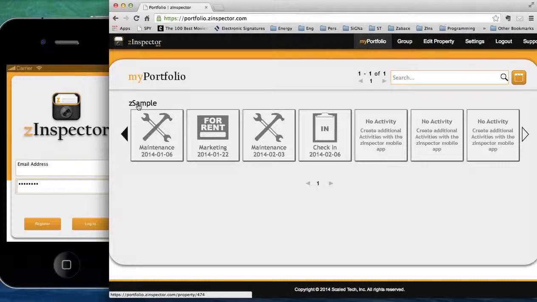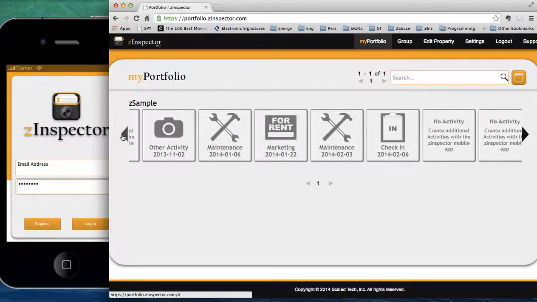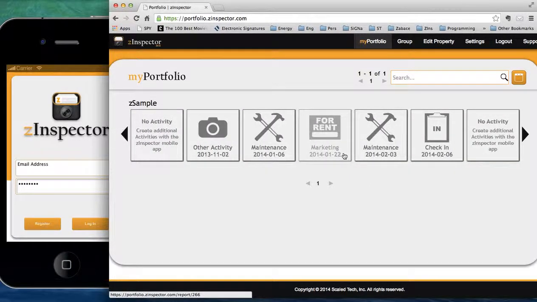This Z sample is your property name, and you can always leave this in your account if you want to keep it as a reference, or you can go up to the edit property page, and that's where you can delete properties as well. But for right now, we're just going to leave this here. This is the property name, and these are different activities, and you can scroll back in time and see other activities, and that's the end of them.